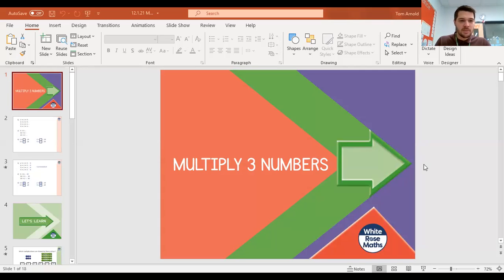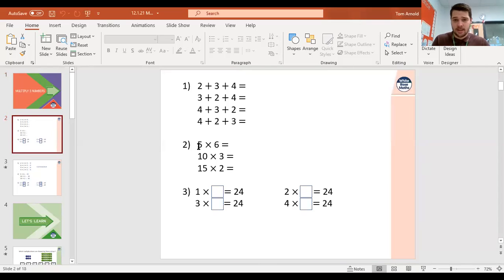So today we are going to be focusing on multiplying three numbers. It might be 2 times 5 times 6 or 4 times 7 times 12, who knows, but three different numbers multiplied. As a quick starter, can you pause the screen and answer these as quickly as you can? You can do these mentally. Don't feel like you have to write them down. Go for it.